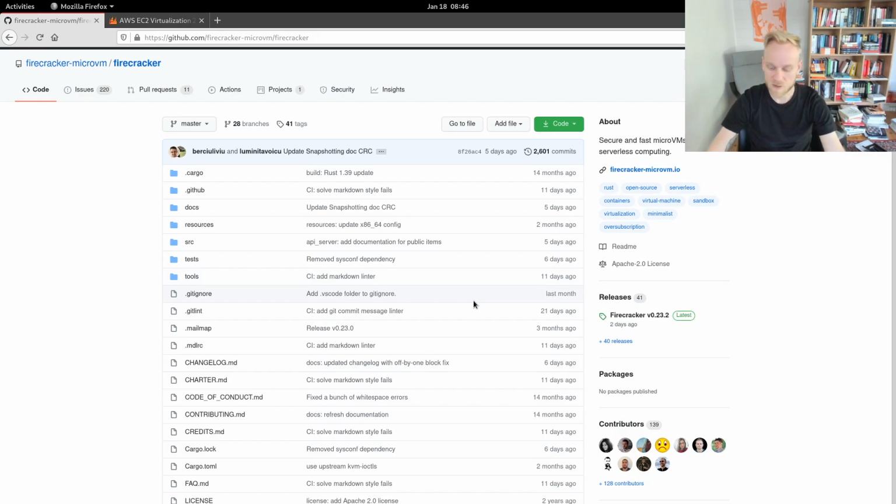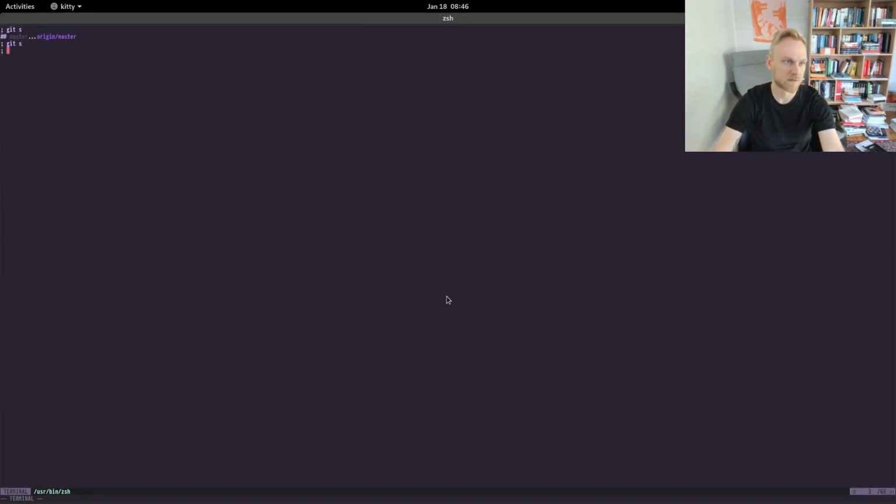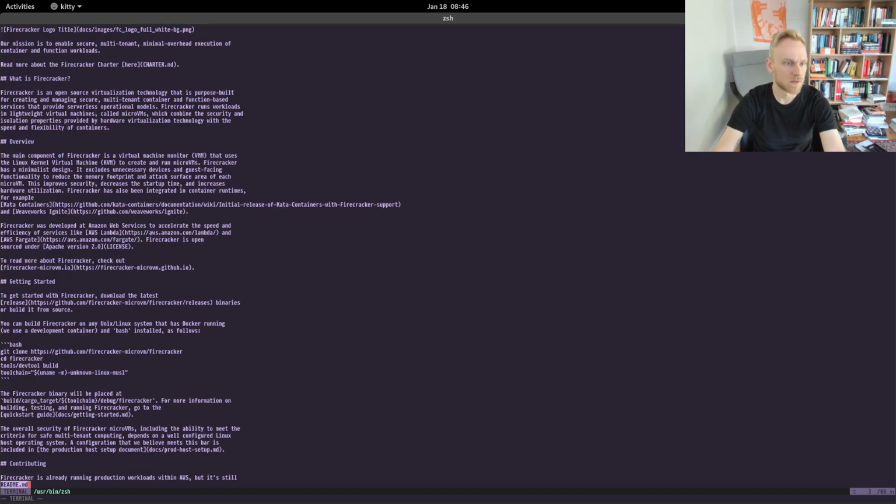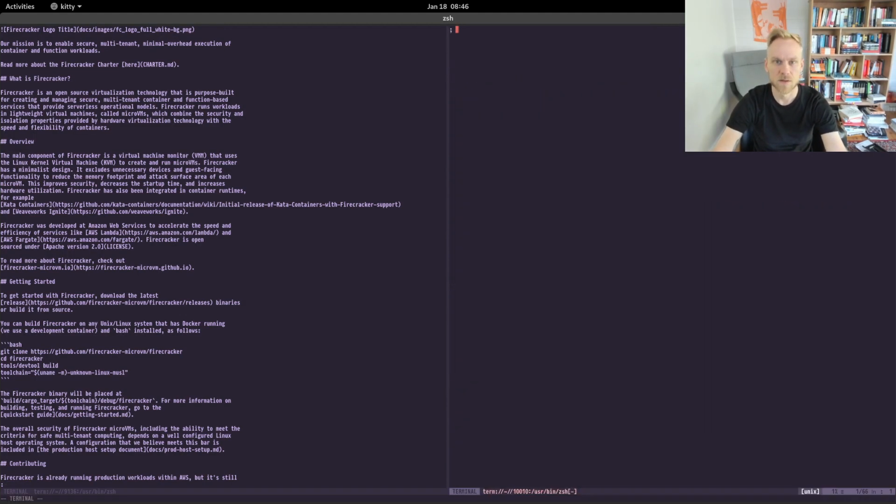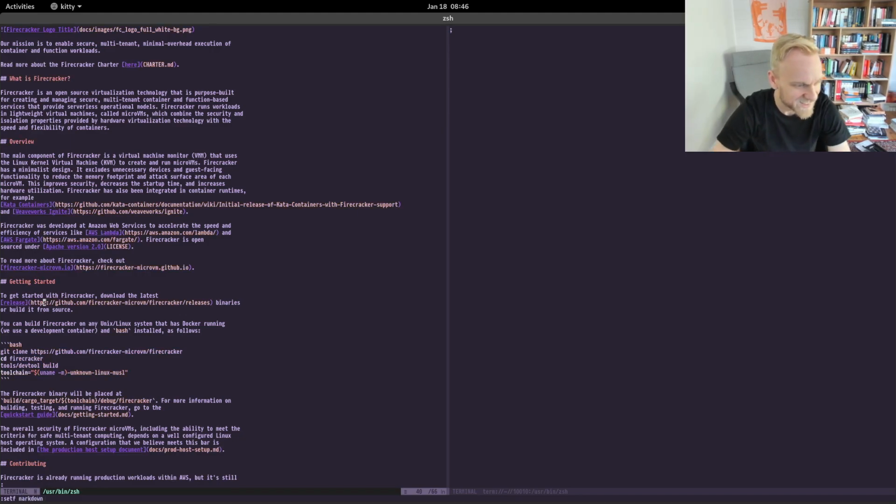So I was muddling around with this the other day, and one thing we want to do is look at what we need. Getting started is up here. I don't know why this isn't syntax highlighting anything.